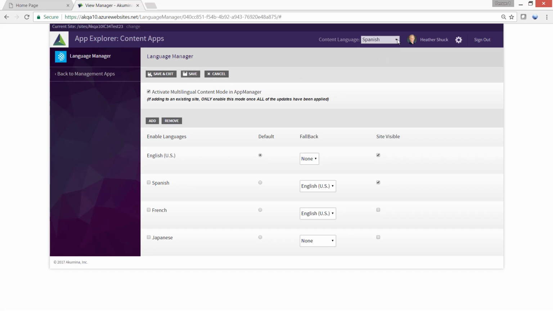Now I can immediately see that I have all 4 of my languages available in the Content Language Selector, which allows me to manage and create language versions for all 4 of these languages in the Interchange App Manager.